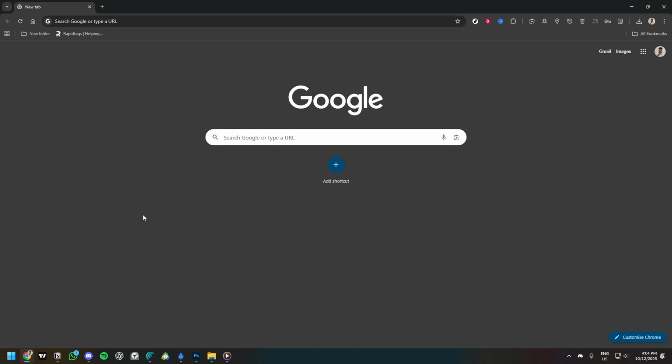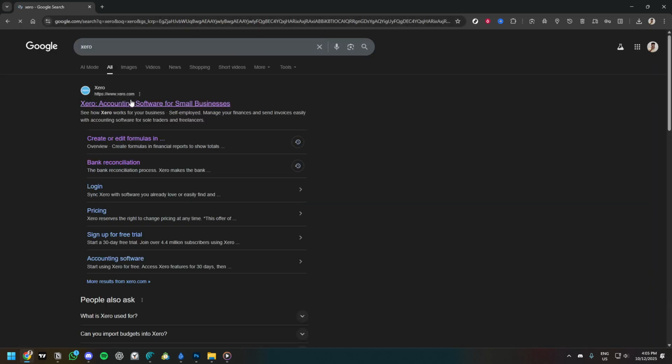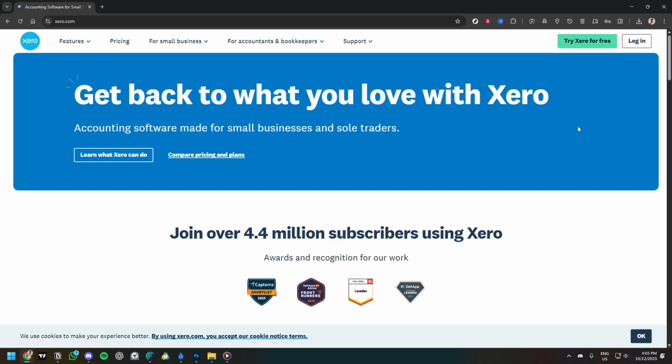First things first, let's dive into accessing your Xero account. Start by opening your web browser and heading to the Xero website. If you've visited before, it'll likely be at the top of your search results. Click on it, and it will lead you to their main page. Once you're there, find and click on the Login button located at the top right corner. Enter your credentials to access your account.